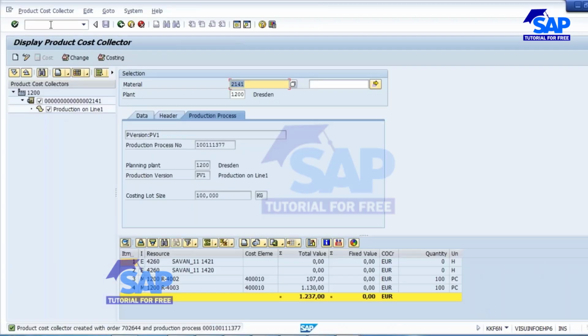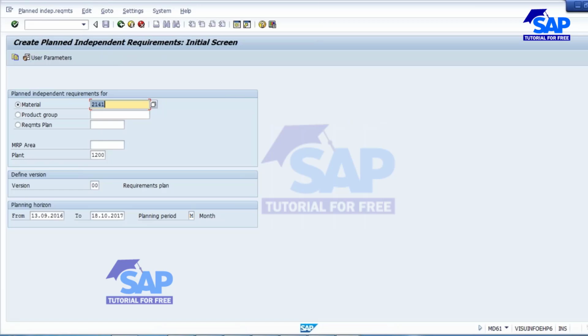Let me go to MD61. So when you are understanding the repetitive manufacturing flow, you need to understand where the difference is. What is the difference between discrete and repetitive manufacturing? Those things you should be clear with. You will rarely get an opportunity to work in repetitive manufacturing, because very few industries adopt it. So in real time, in your career, you will not get that much opportunity to work on repetitive manufacturing like discrete. If you know the differences between these two, that is more than enough.